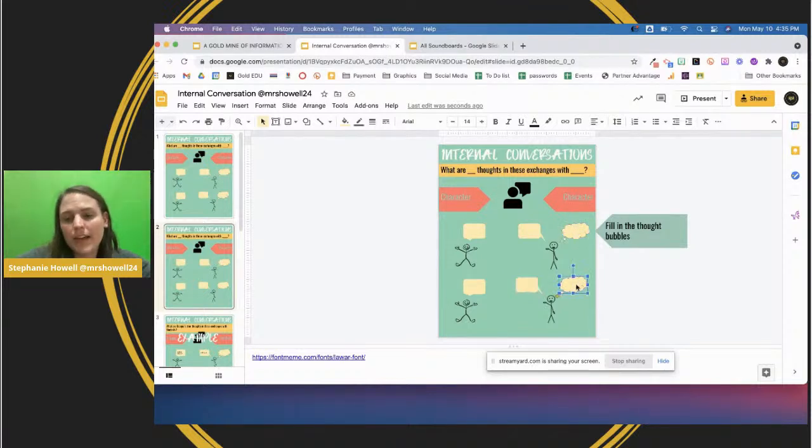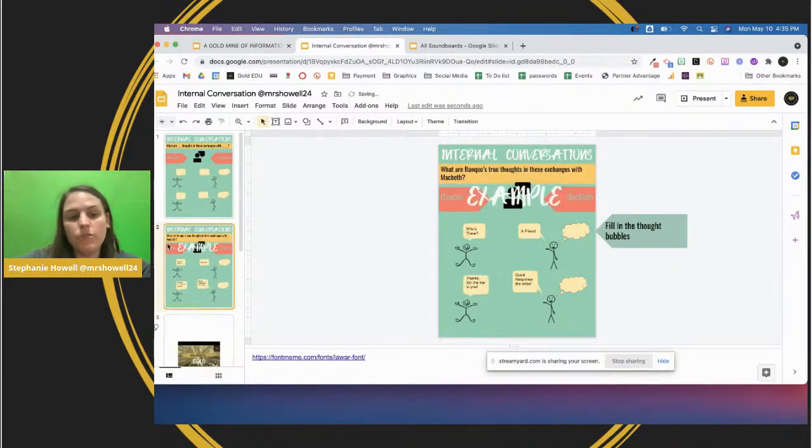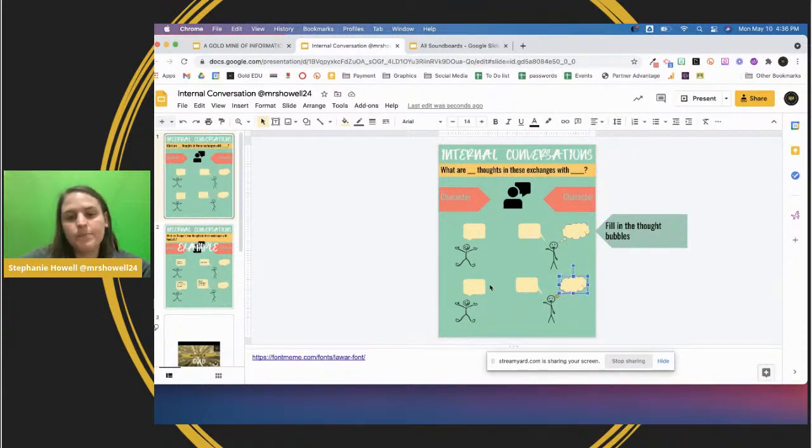And then the kids would go ahead and put in, they would flip with a partner, and then the other partner would put in the internal thoughts. So again, little prep for you if you do it that way. If not, you can just go ahead and type in the different quotes that you might see in the book or in the chapter, and then have the students do that internal piece.